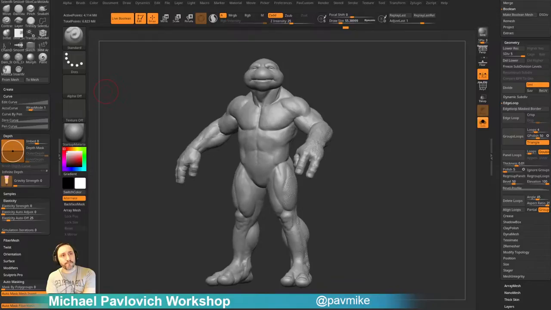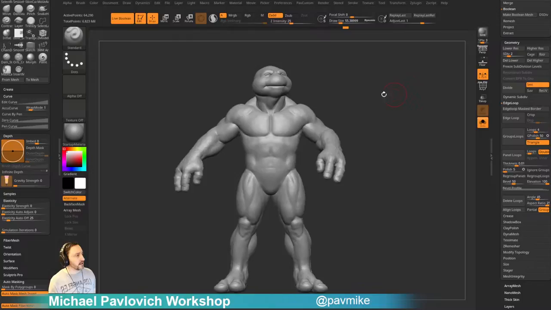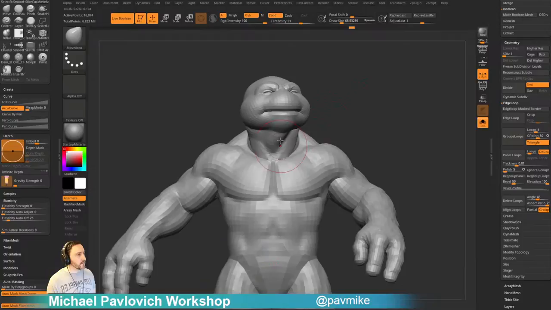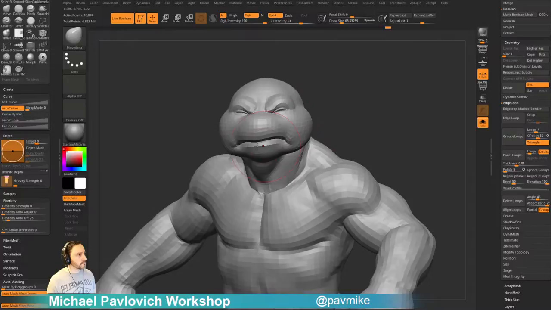And that's also what subdivision levels are for. So if you want to make major changes, you still have all your details there. Say you wanted to square this guy's jaw up. Of course, we already moved his head, but make him frowny and real mad. He still has all his detail there.